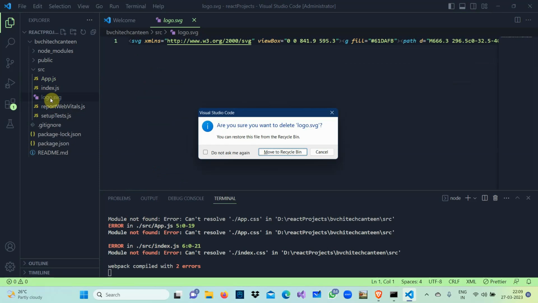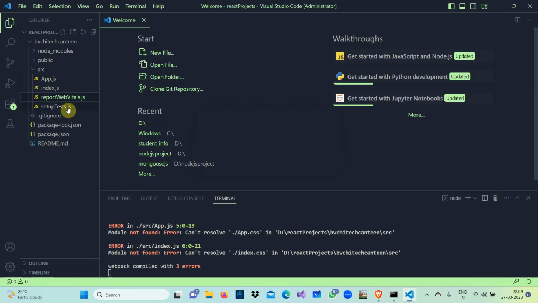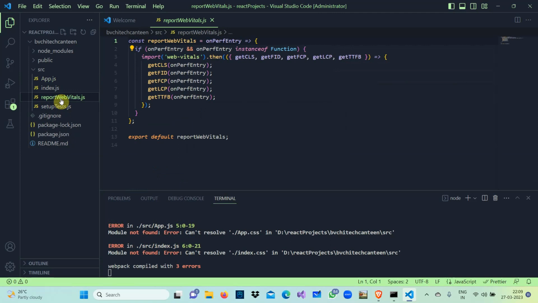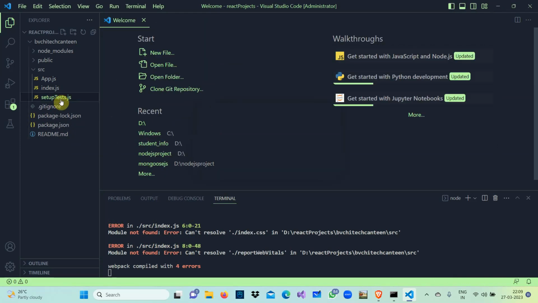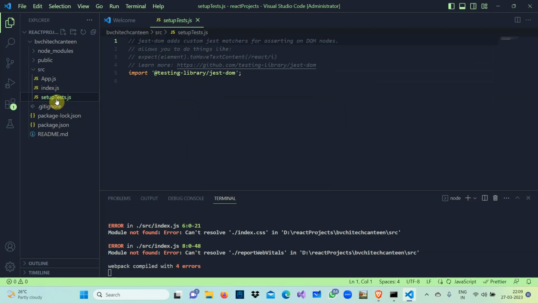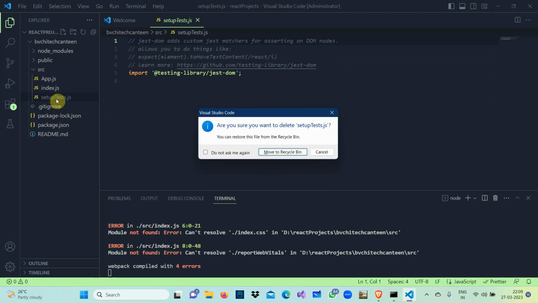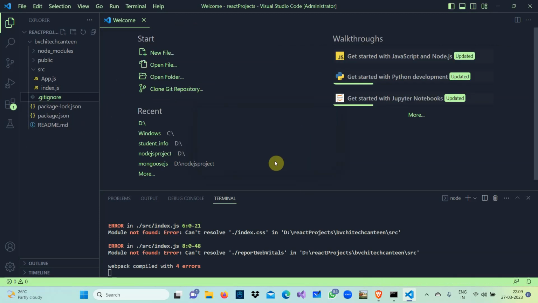Then reportWebVitals.js, this is also not required. Okay, you remove this one. Similarly, setupTests.js, this also you remove. This is also not required, you remove all things, right? So delete, fine. Now these are the things you remove from this one. Source and everything you have removed.